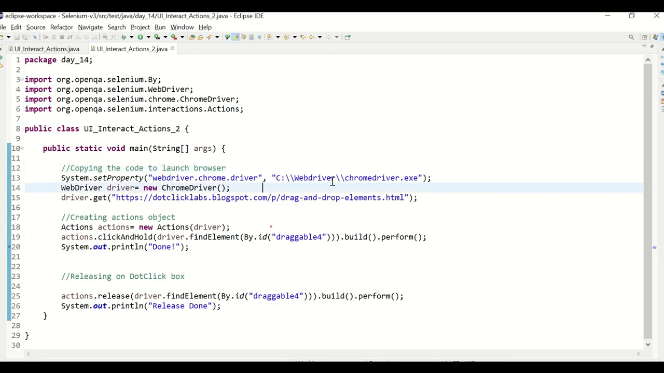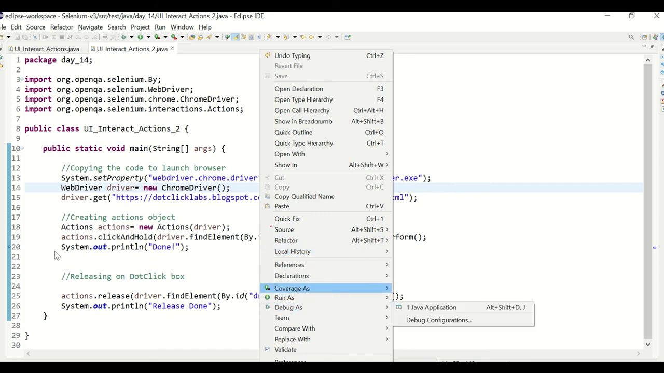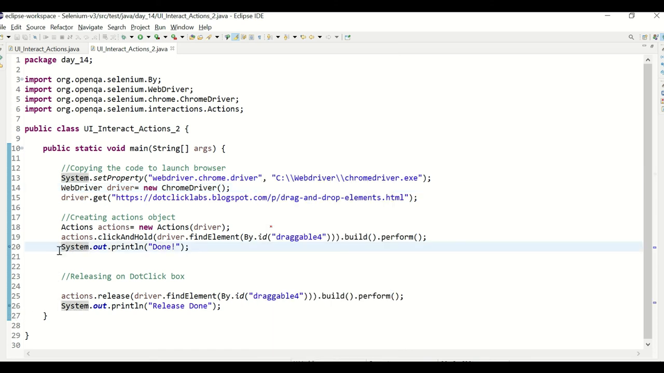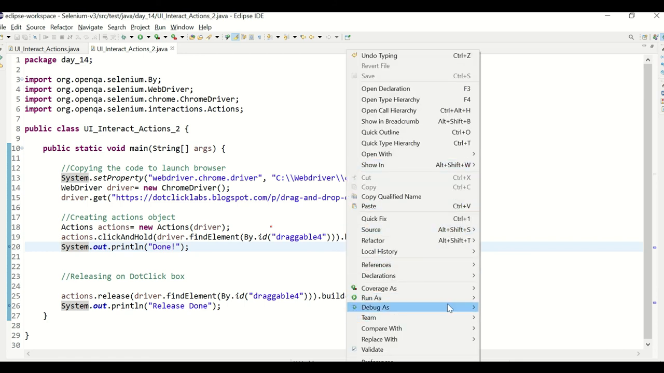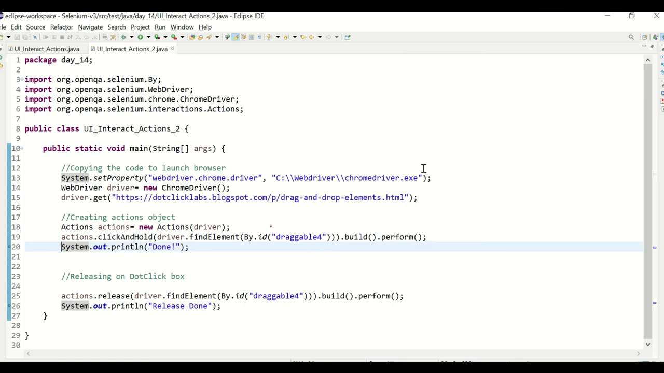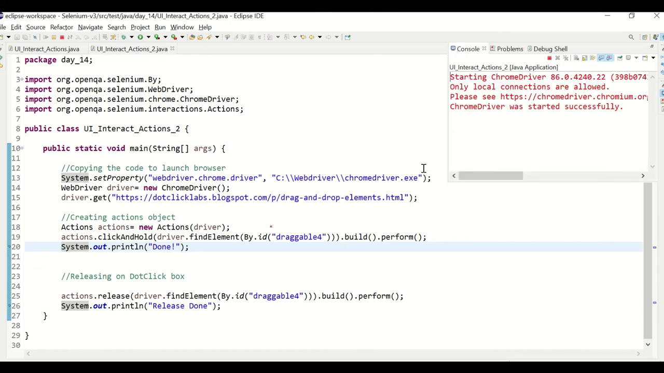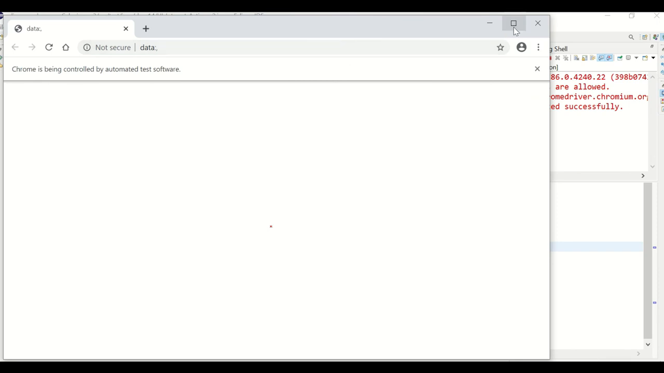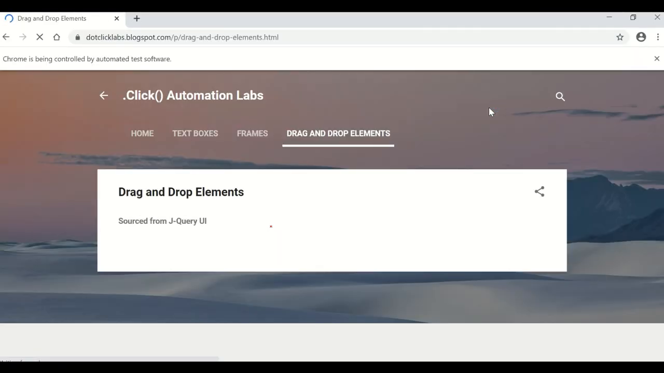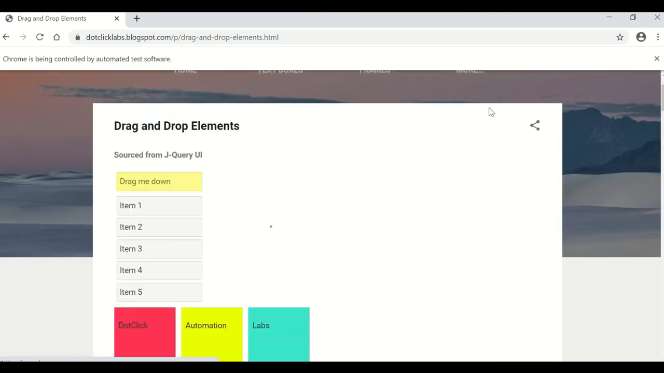Okay, so terminate. I think I tried to save it. If you modify and save, you need to rerun it, because runtime compilation is not possible, so recompile. Debug as Java application. Now run your code. Now this is launching WebDriver. Now this page will be loaded. Maybe a little late, it takes a little longer than usual. Okay, so the page gets loaded.